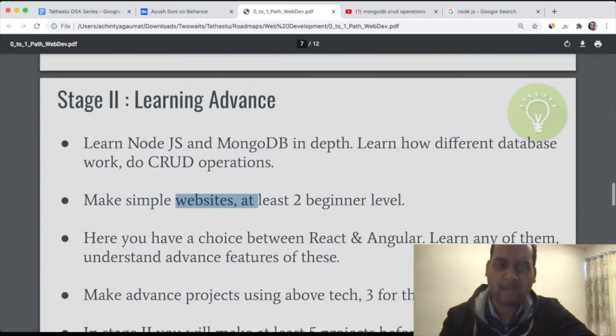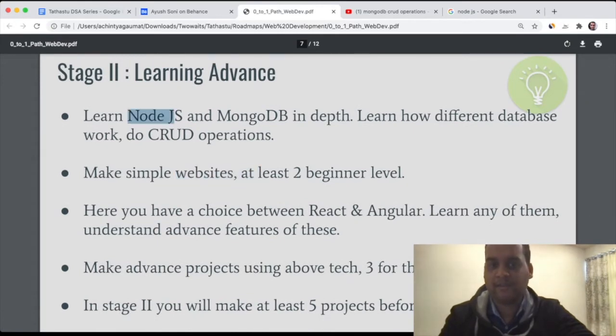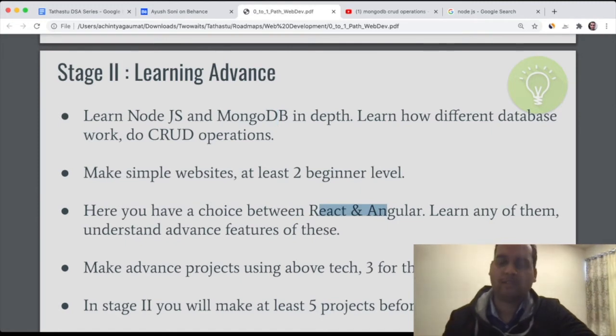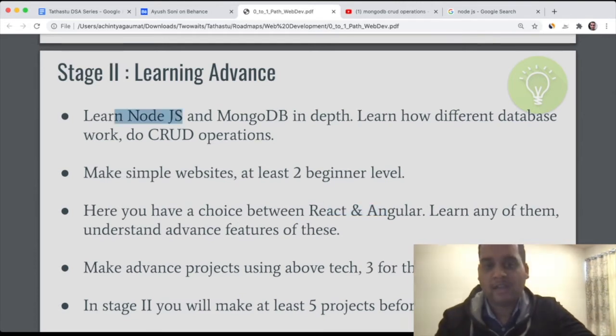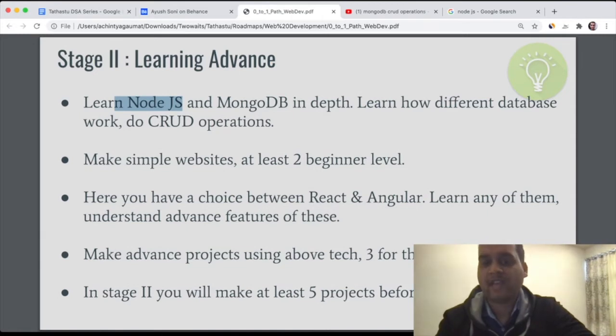So you can use the backend of Node.js and the database of MongoDB and make a website before we go to React or Angular, because once you add React and Angular to the mix, it will become even more complicated. So first get used to Node.js and then move to React or Angular. Now you have a choice to learn between React and Angular.